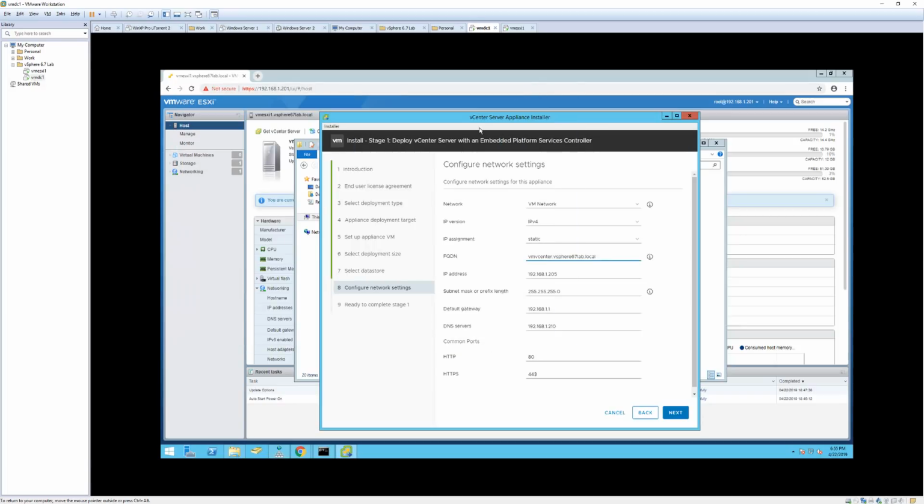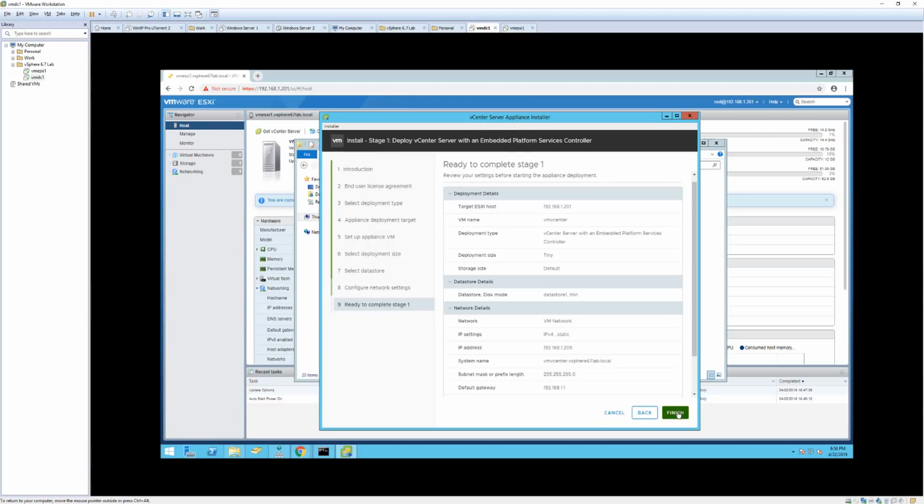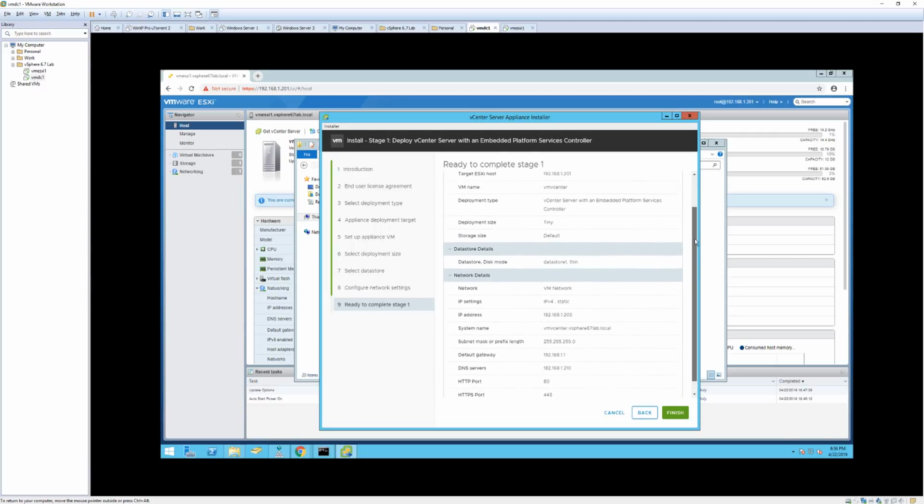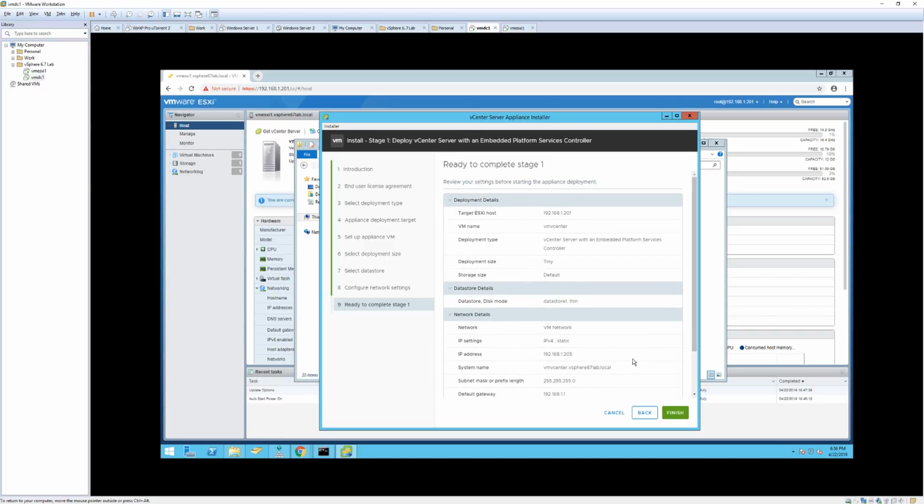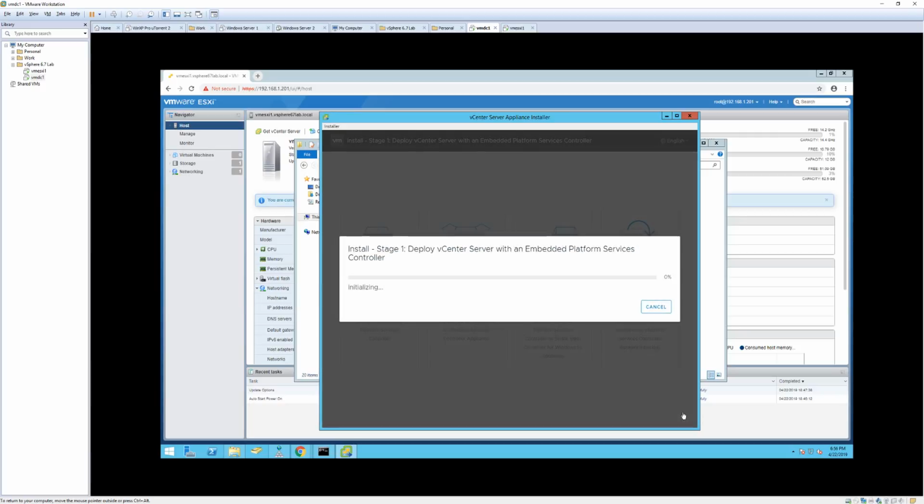So back on our vCenter server appliance wizard, we'll click on next. And here we have a summary of all of our settings that we've entered in so far. If you're happy with that, we'll click on finish and we'll complete stage 1 of the vCenter server install. Now this is going to take a little bit of time, so I'm just going to pause the video and wait until this completes, and then once it's completed, I will resume the video.